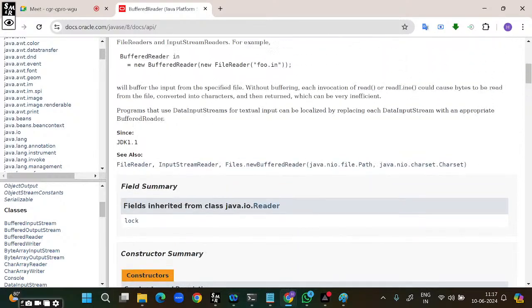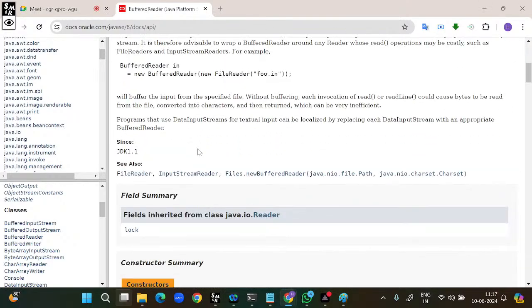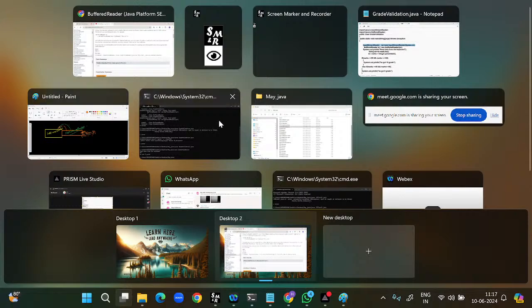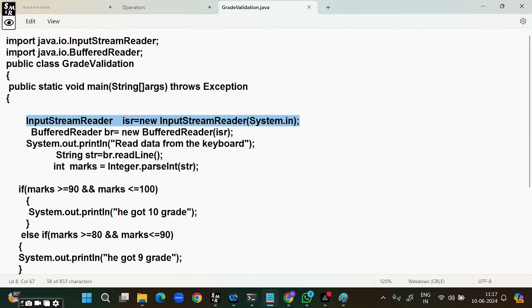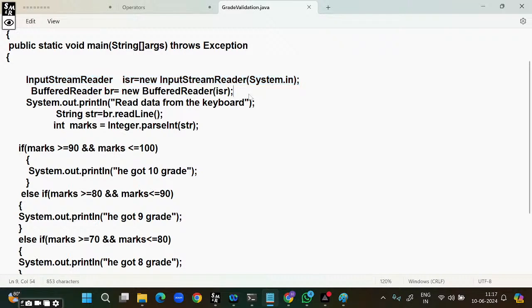In the same way, here is my program. I am reading the data from the keyboard. I have passed that data as parameters to the object, and this is the method which will read the data from the keyboard, and it is in string format. We are converting that string format to integer values. Total 4 steps: 1, 2, 3, and 4.